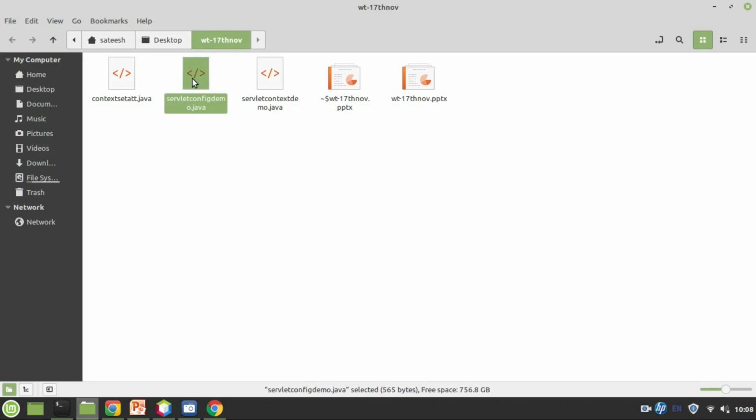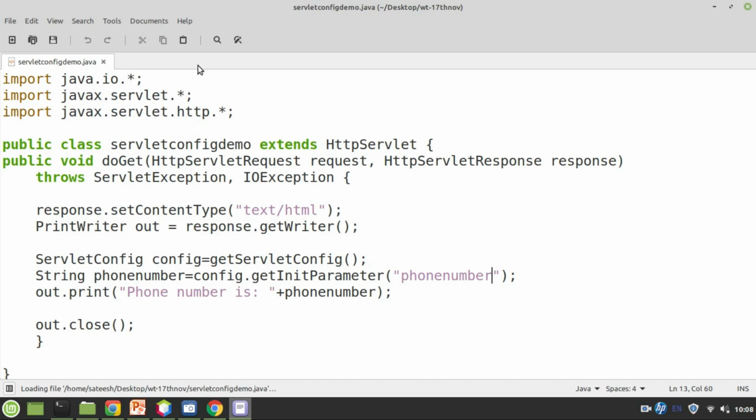First of all, let's see the source code. This is a program named ServletConfigDemo.java. We are going to see a program for ServletConfig. Remember that I am going to maintain an init parameter related to this particular class. What is the parameter? Phone number. Where am I maintaining it, inside the program or outside? Outside the program, in the web.xml file. So through this program, I'll get that phone number from the web.xml file and show you on the screen.